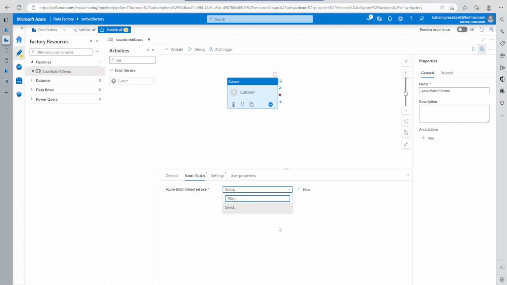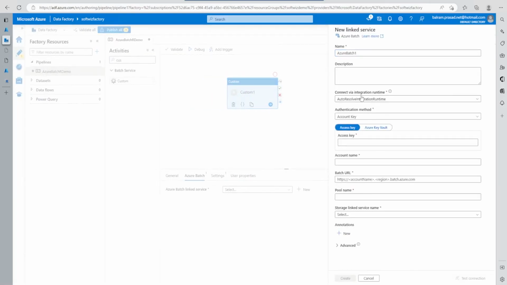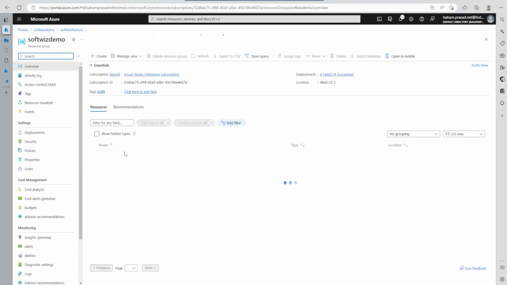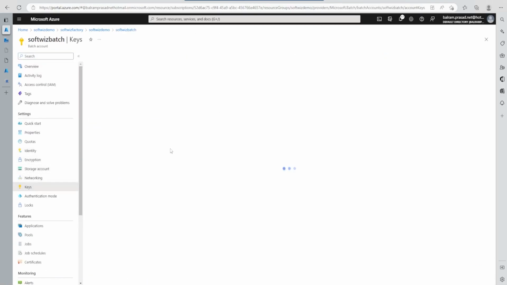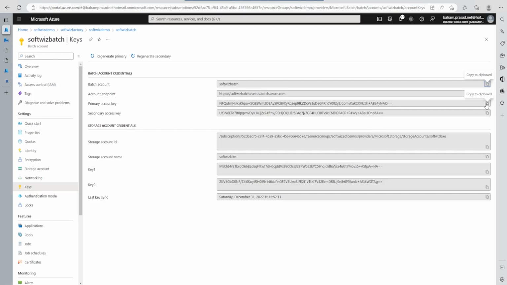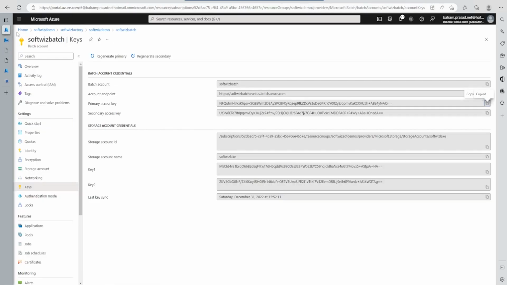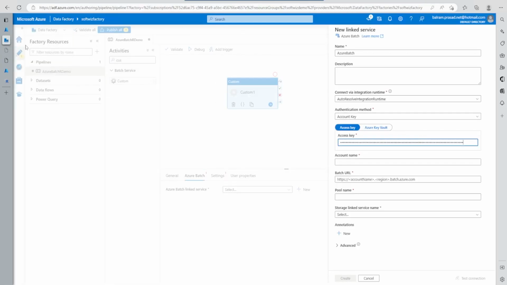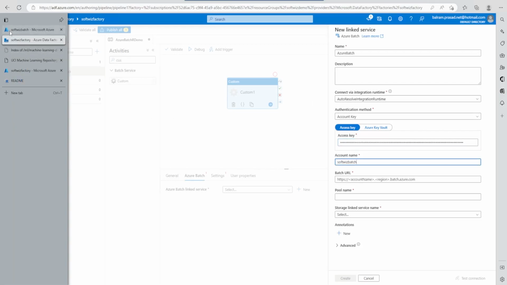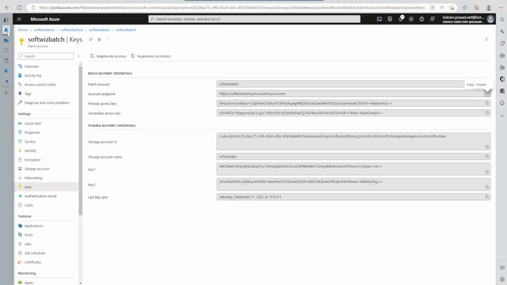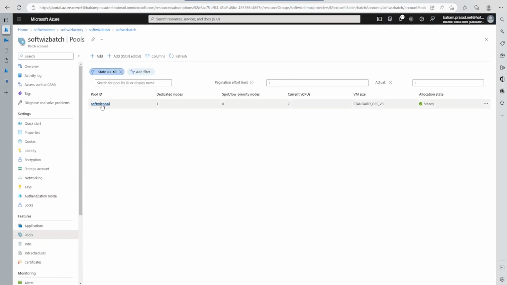Right now we do not have any batch linked service created, so I will go ahead and create a linked service for batch. For batch, it asks for the access key, account information, batch URL, and pool name. So let's grab these details from our batch account. Let's get the batch account primary access key and give that, then the account information. We can also get the endpoint, and the pool name.